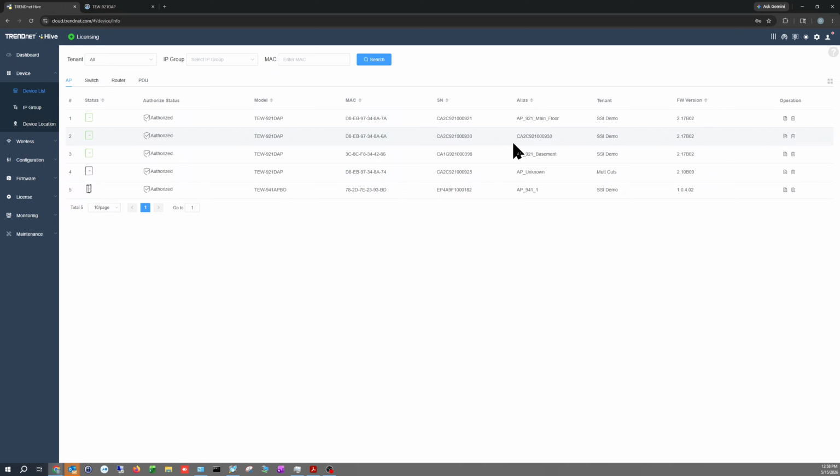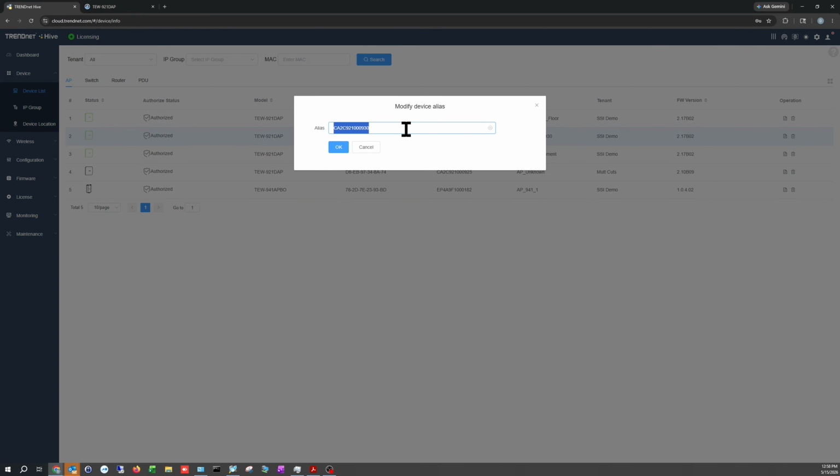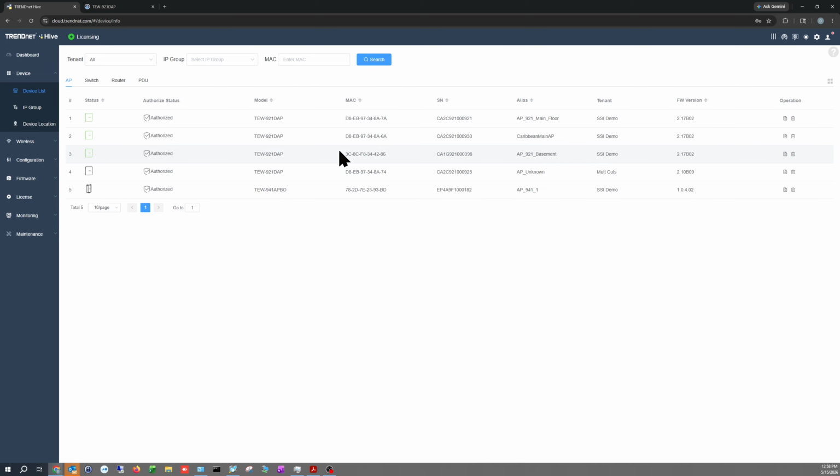Here you get some basic information about the type of device, the model number, the MAC address, serial number, and an alias. Here's where I'd like to rename this device. That way I can easily differentiate between these devices just by looking at them. To assign your new device to a tenant, simply go out here to the operation on the right-hand side and you can select the tenant that you want to assign this device to. So now you can see our new access point, Caribbean Coffee, and I've renamed it as Caribbean Main AP, and we've assigned it to this tenant.